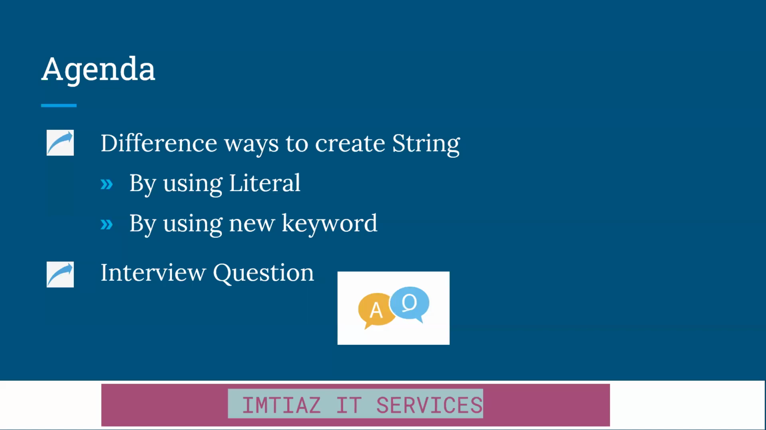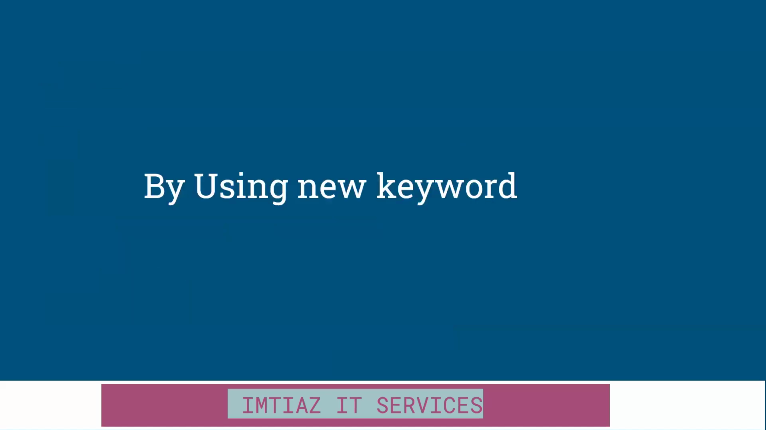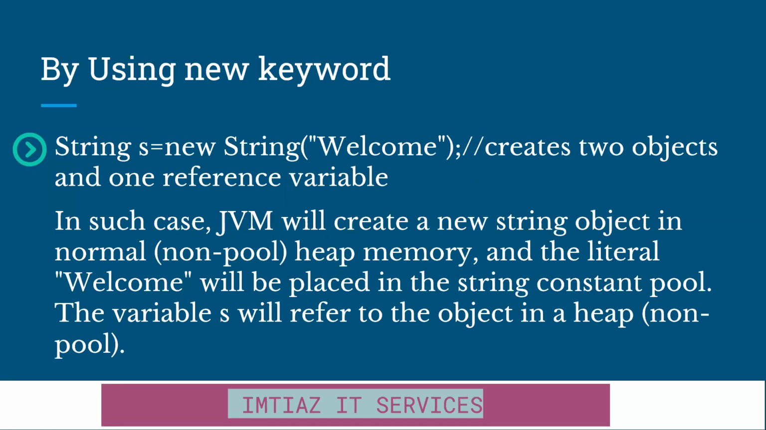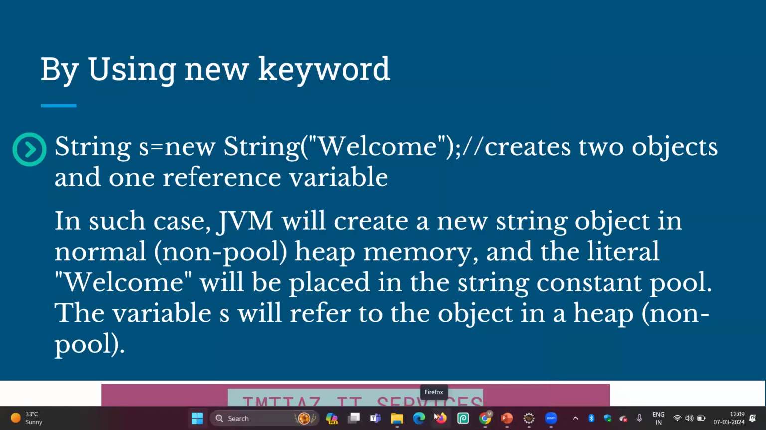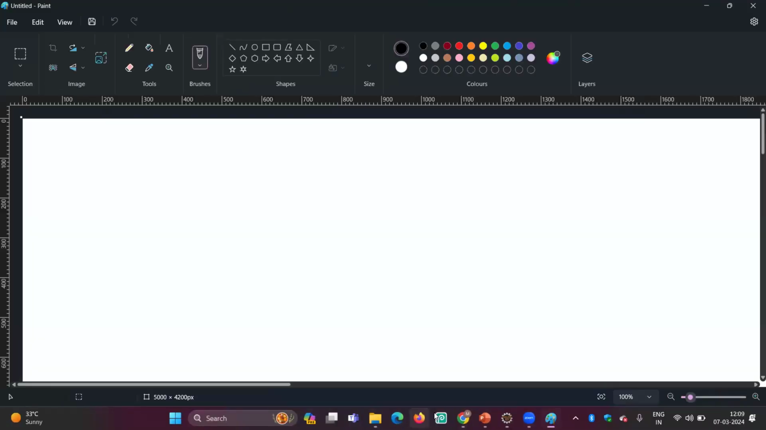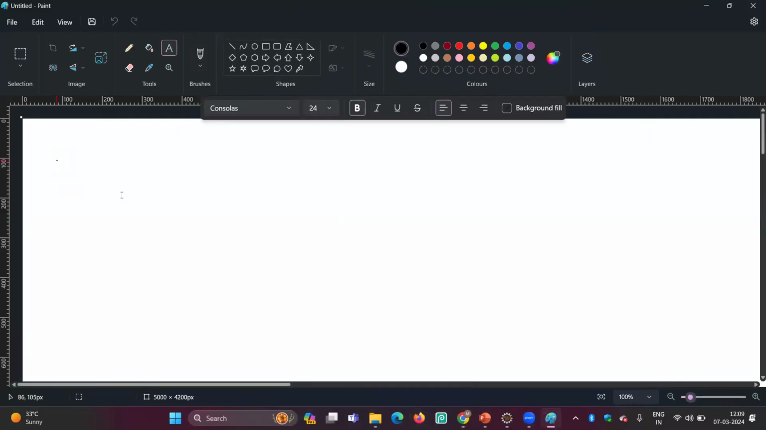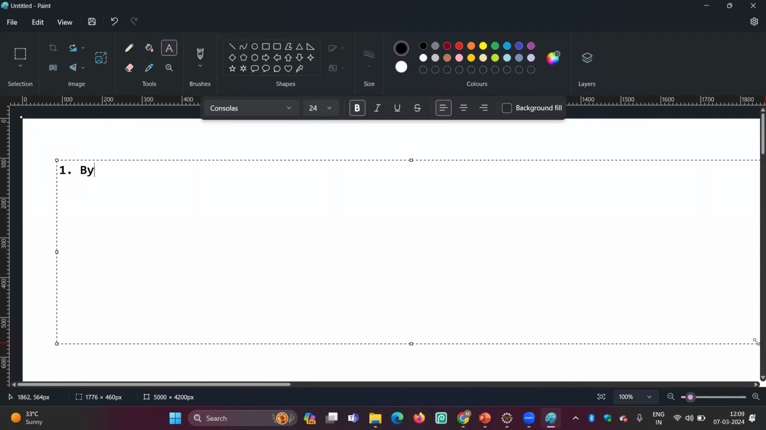Okay, let's start now. First, we'll understand what happens when you create an object by using the new operator. Let me open the page here. As of now, we understood what happens by using a literal. Now today we'll understand by using the new keyword. So first, you need to understand what exactly new is.